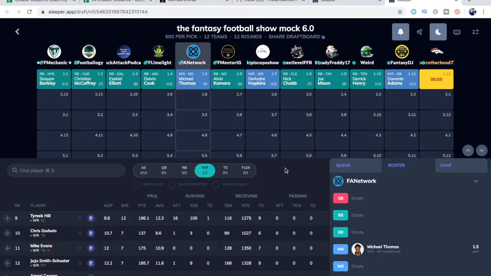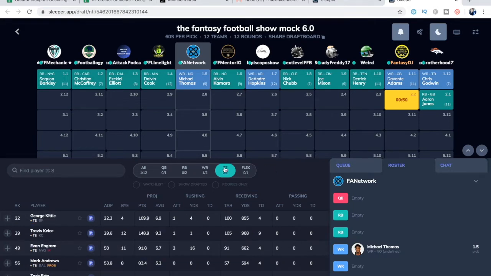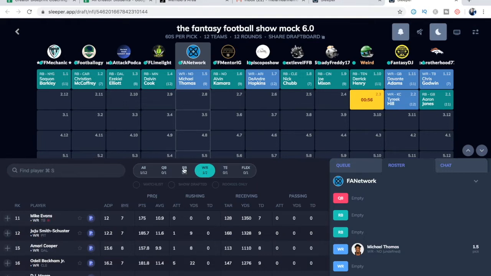We see Davante Adams goes, and then we see Chris Godwin go. So eight running backs, four receivers go, no tight ends, and then Aaron Jones goes. So running backs definitely a little bit slim. We haven't seen any tight ends go yet, so if we want to go super contrarian, we can take Travis Kelce or George Kittle here, but not going to think about that one too much yet.